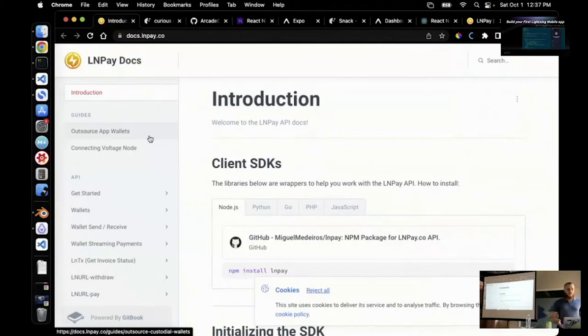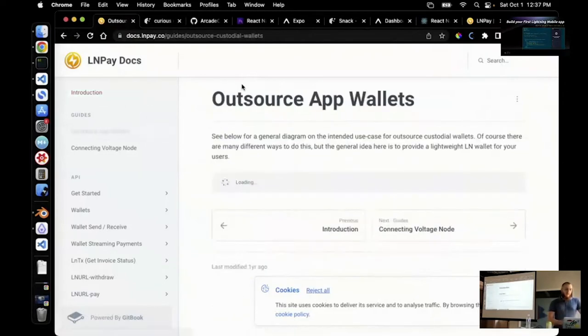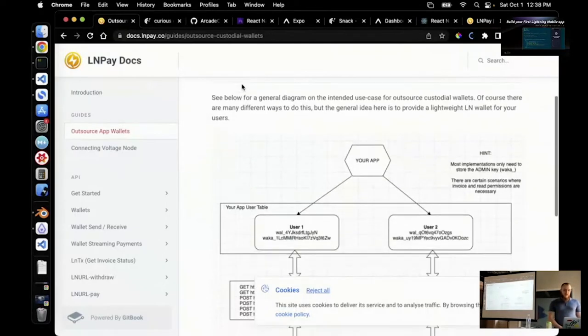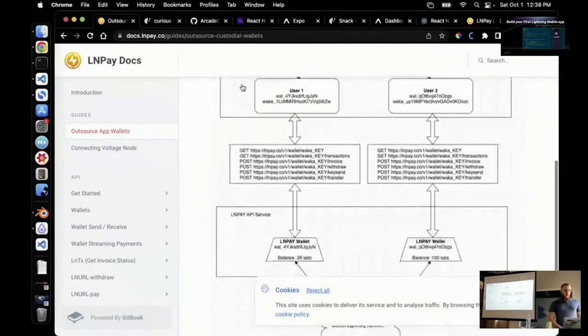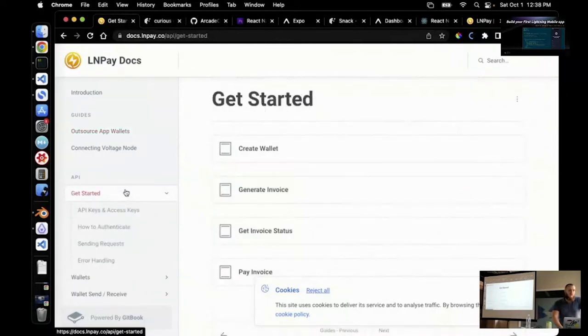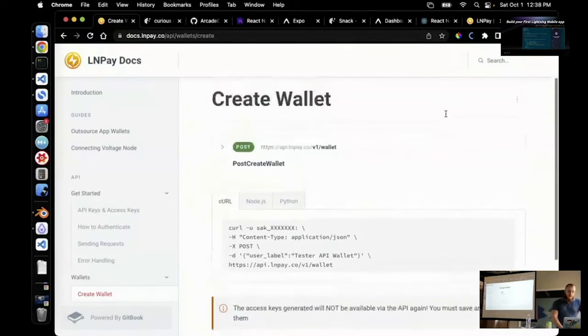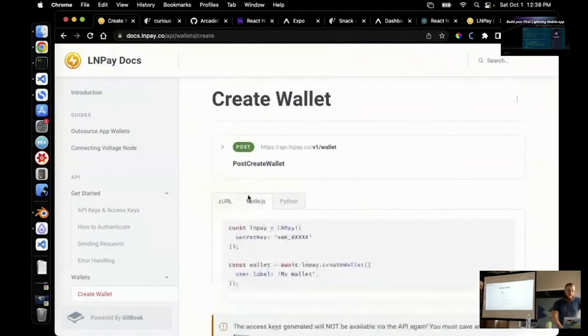Some companies don't let you fully use their API, but LNPay is specifically intended for application developers to have what are called outsourced custodial wallets. They have some diagrams here about how it works. Evaluating it, one of the considerations I had in preparing for this was: does this meet my needs in terms of letting everyone sign up right away, not need approval, and start meaningfully interacting with Lightning? They give certain examples here of different libraries that you can use.